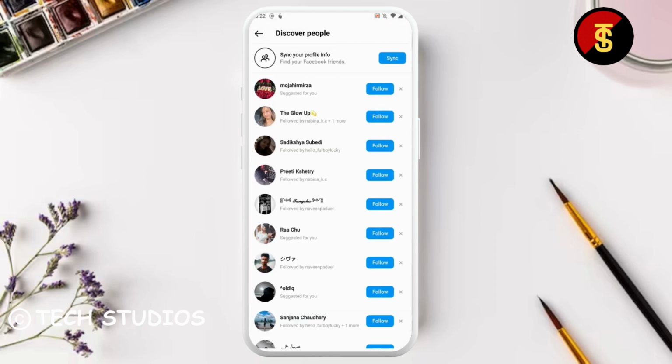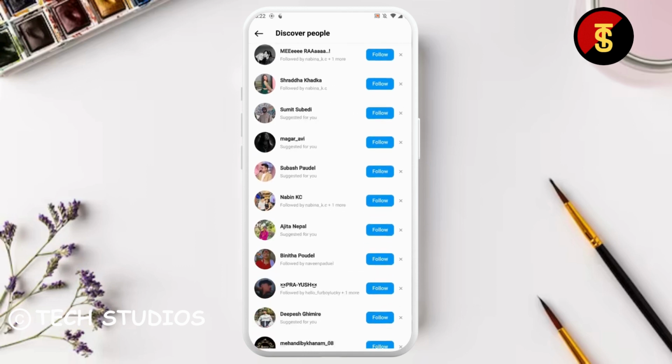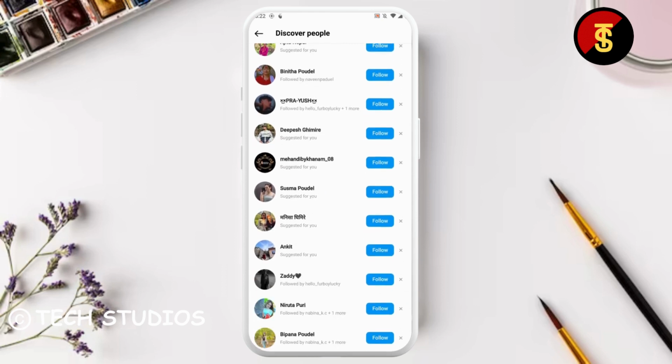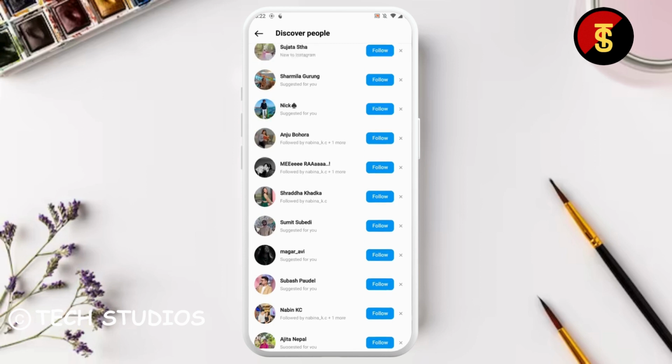After tapping on that, you have to simply allow your contacts option, so it will ask permission to access your contacts. Just allow it, and after allowing that option, you can find the person that you have saved in your contacts. The accounts that have been saved in your contacts will be displayed over here. From here you can simply follow them, invite them, and watch their profile.